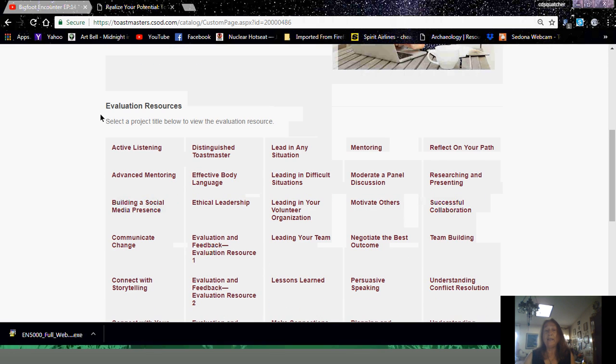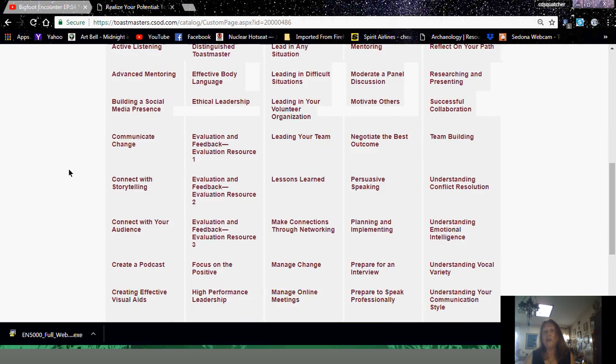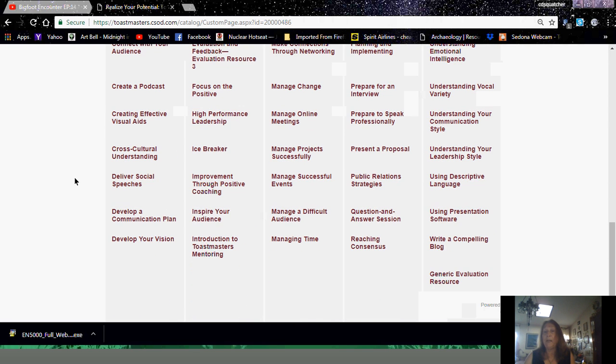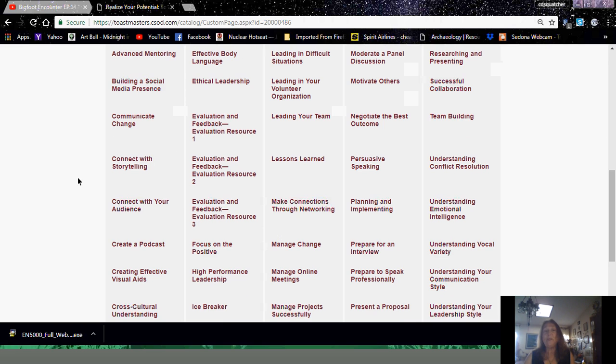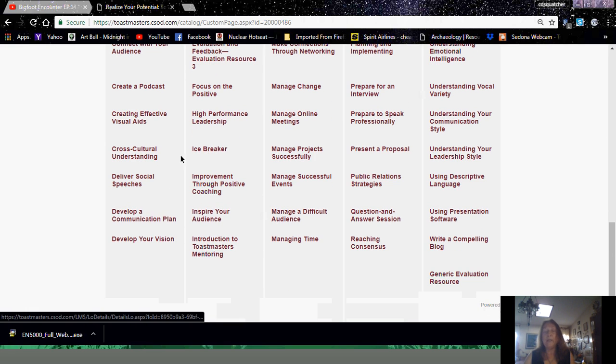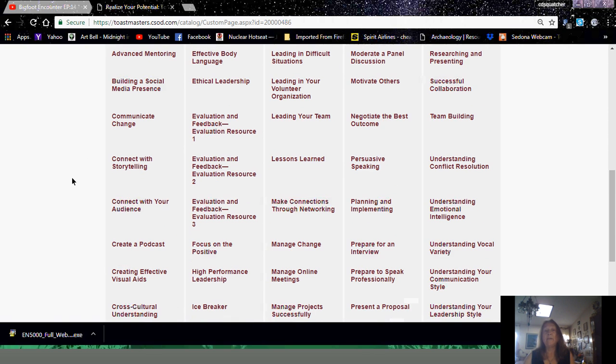But what I want to look at is this. These are your evaluation resources. And on this page, you will have the evaluation for every Pathways project. And this is every single one of them. They're all in alphabetical order. Of course, your Icebreaker is here. But I want to look at some of the other evaluations.